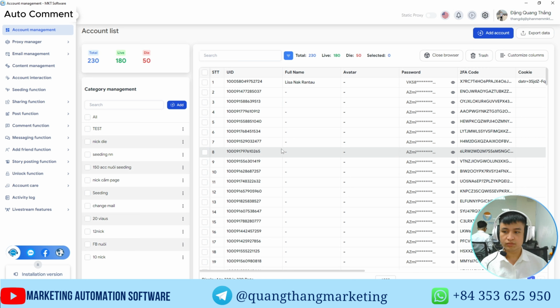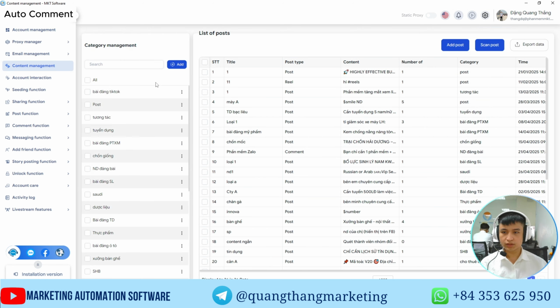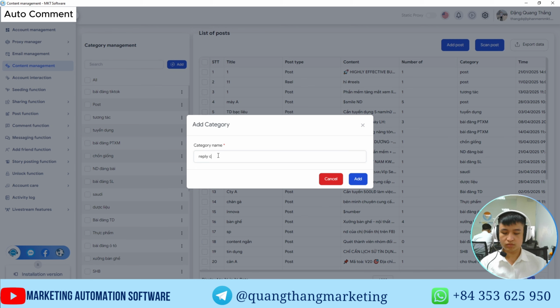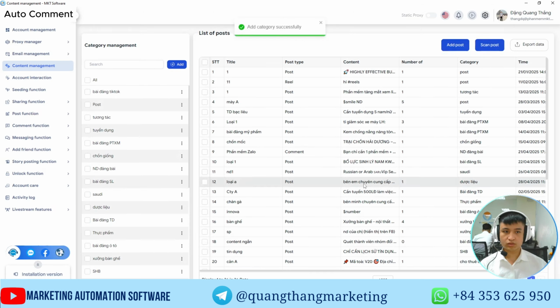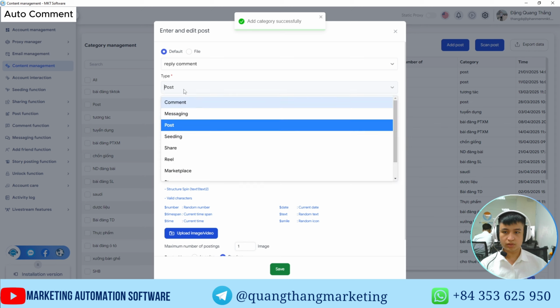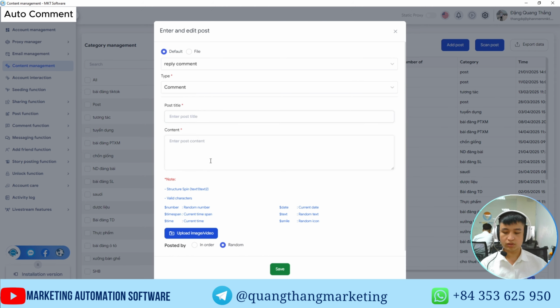Today, I'm going to show you how to automatically reply to comments in Facebook groups using an automation tool. First, we need to add the Facebook accounts we want to use for replying into the software. Next, we'll add the comment content. Go to the Content Manager, create a content category, then add new content.